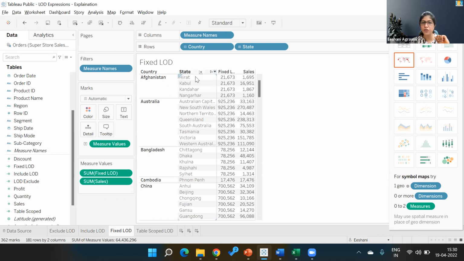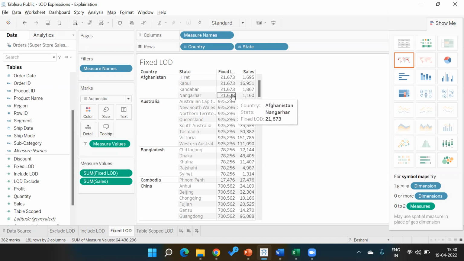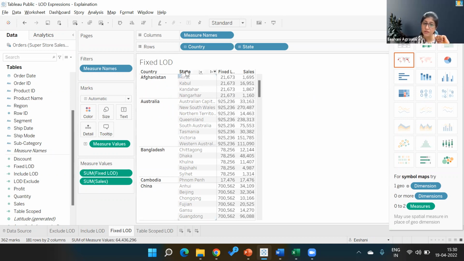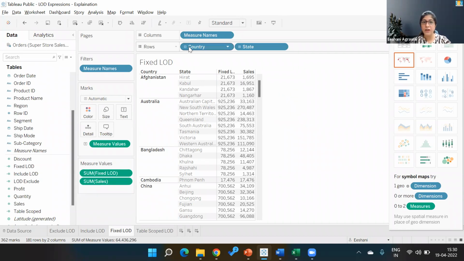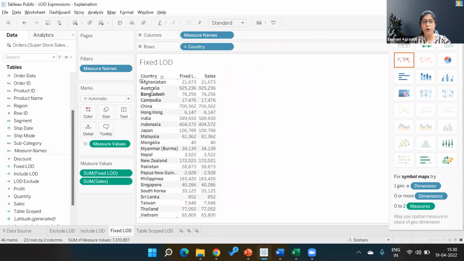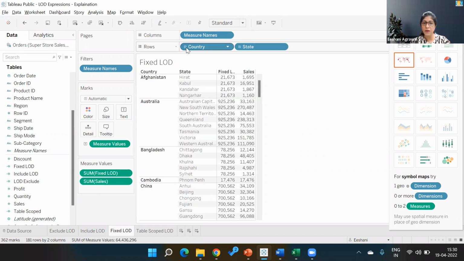It filtered based on state. Yes. But fixed LOD, did it filter itself based on the level of detail in your view? No. It is still associating with what? Associating with country. So if I see over here, Australia was 925,000. When I open this, it is still 925,000. And this is for all of it.